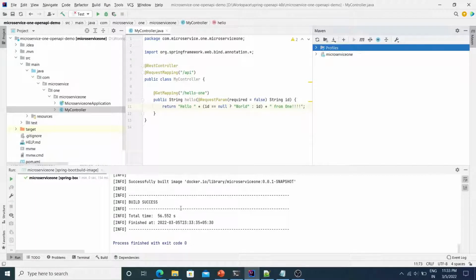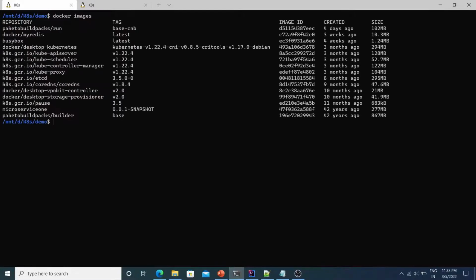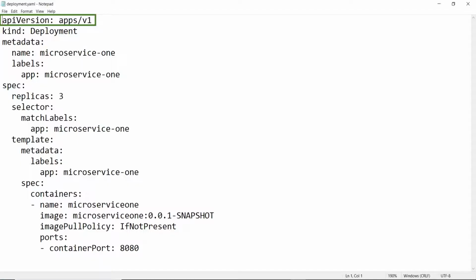Okay, so the build is a success. It created a build image at this location. The name is microservice1 and the tag is 0.0.1-SNAPSHOT. Let's verify it from the Docker Desktop terminal. As you see, we have the image created, microservice1, with the tag 0.0.1-SNAPSHOT.